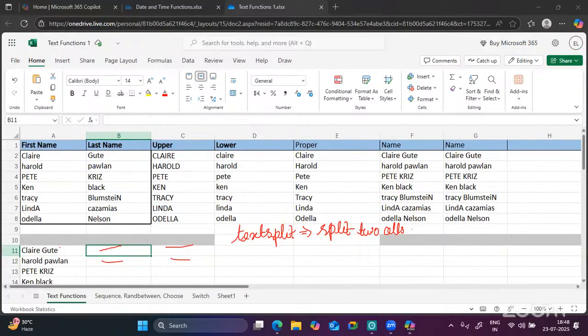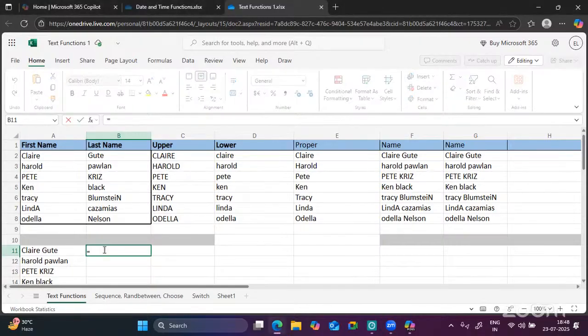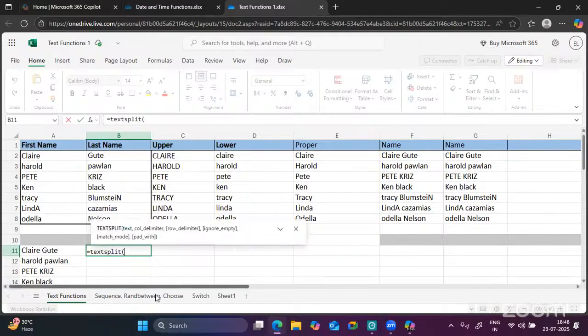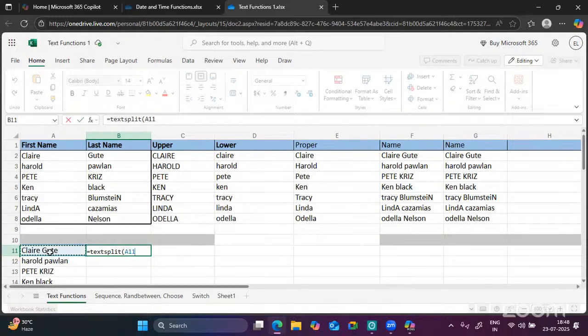Okay, we have seen TEXTJOIN. Likewise, we have TEXTSPLIT. So let's write the formula. Equal to TEXTSPLIT, open the bracket. First it is asking me for the text which should be split. For me, I need this. Claire Cute is the text to be split, comma. So what is the delimiter in this name? Space is the delimiter. So give a space.